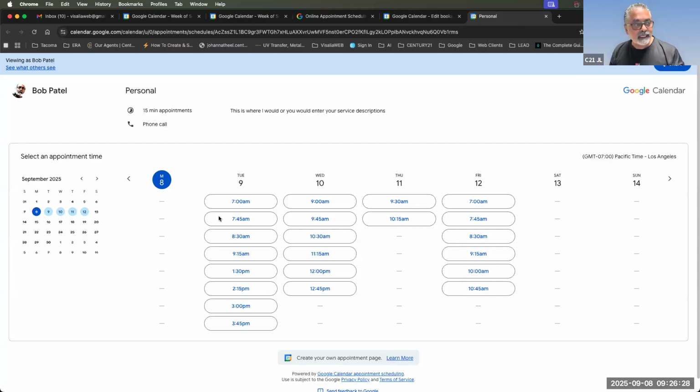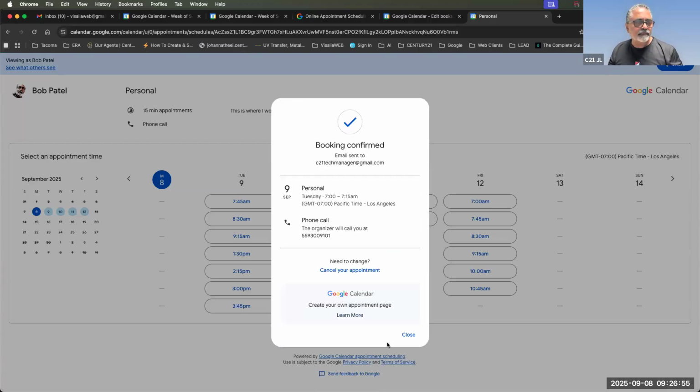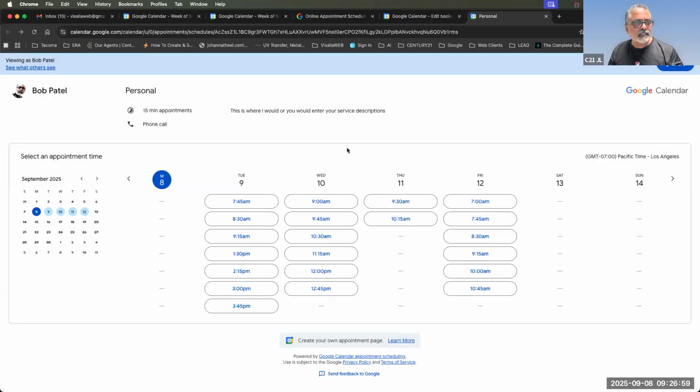Now, if somebody sees my calendar, they have an option to do this. So let's say somebody wants to schedule an appointment at 7 a.m. This is what they fill in, phone number, and address, and I'm gonna put in my work email. This is how somebody would fill in the form, and we're gonna book a calendar. Okay, here's a calendar, personal, phone call organization.